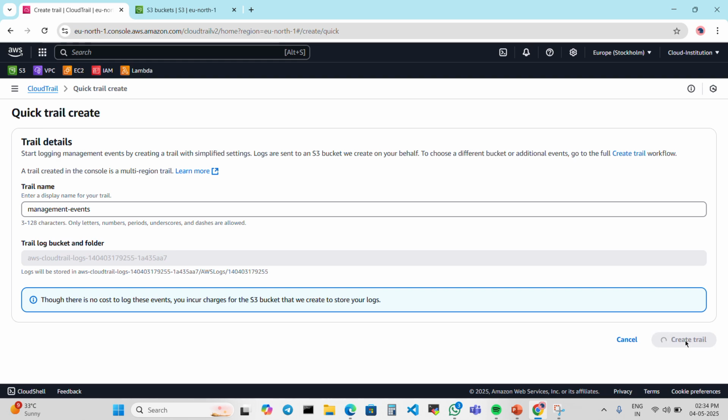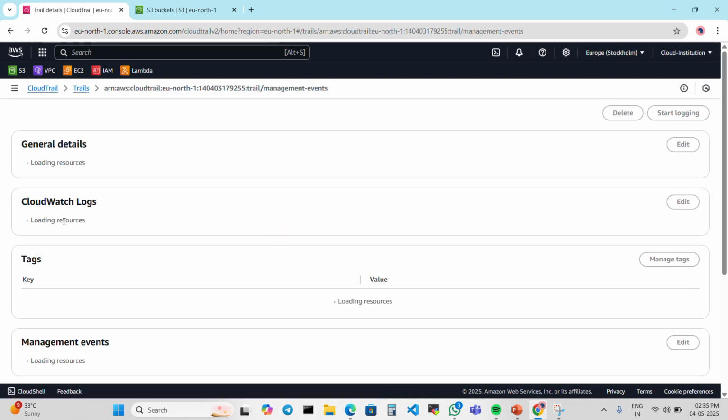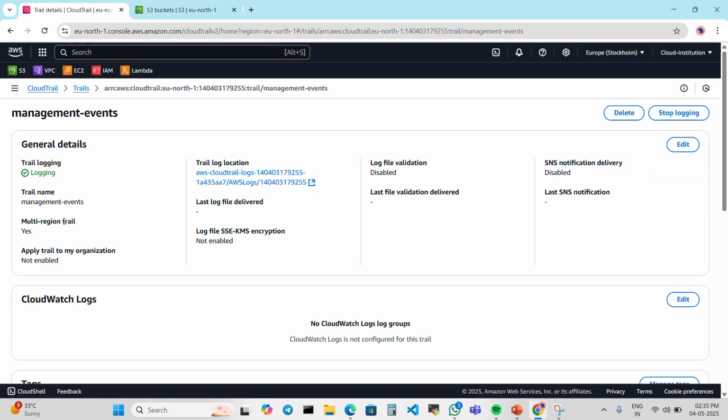When you click on create trail, a new trail will be created over here. You can see that multi-region is yes, and insights is disabled. Right now I've not done anything else, I've just created the CloudTrail itself. When you click on management events, you can see an option called edit. Just wait. You can see the management events page over here.